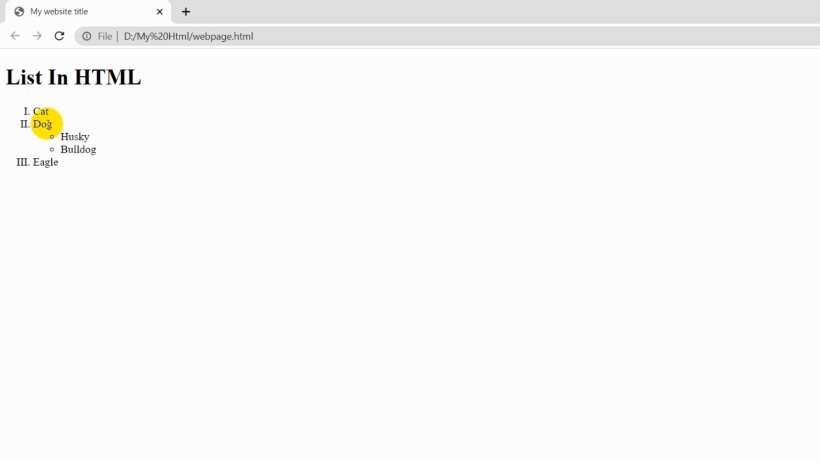So right now if we save it, then refresh, there you can see cat, dog, and we have two dog categories, one is husky and one is bulldog. So you can do it this way as well.